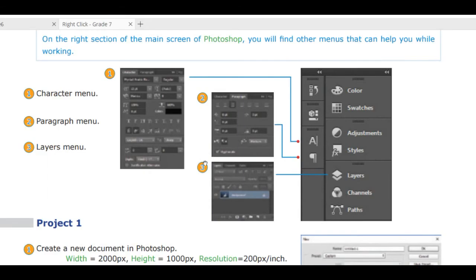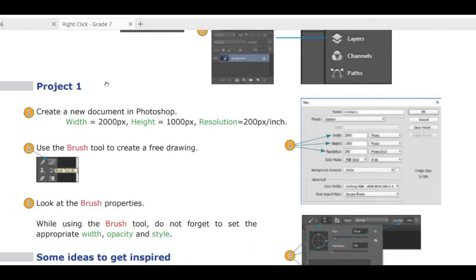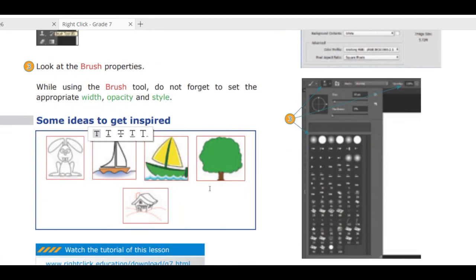And then, once you explain a little bit how those menus on the right function, you will go to a small project where you will create a new document in Photoshop, width equal to 2000 pixels, height equal to 1000 pixels, and resolution 200 pixels per inch. Then the students are asked to open the brush tool and start creating a form. Here we propose 5 pictures for students in order to get them inspired, but of course they can do whatever they want.